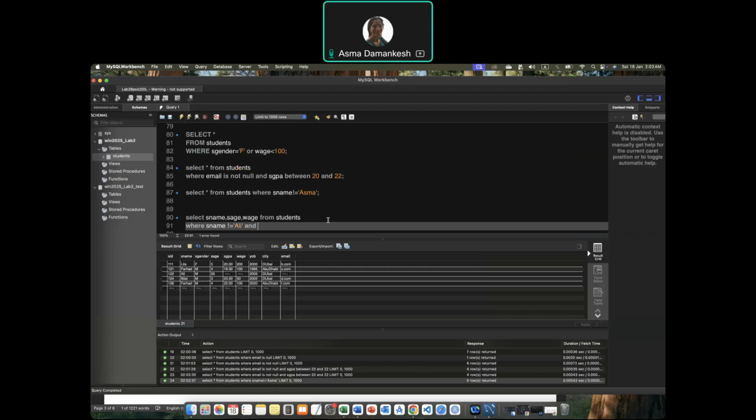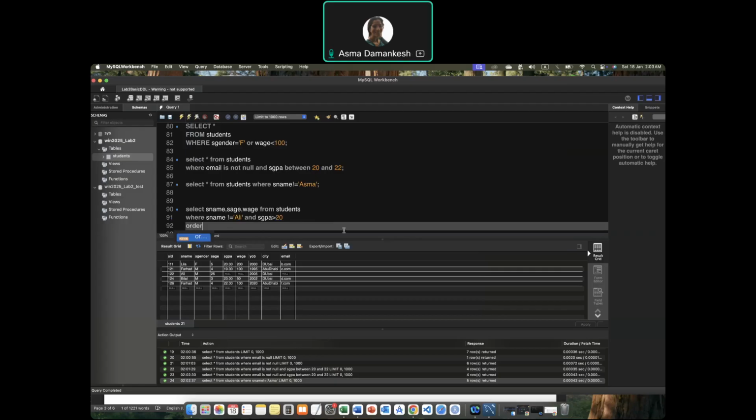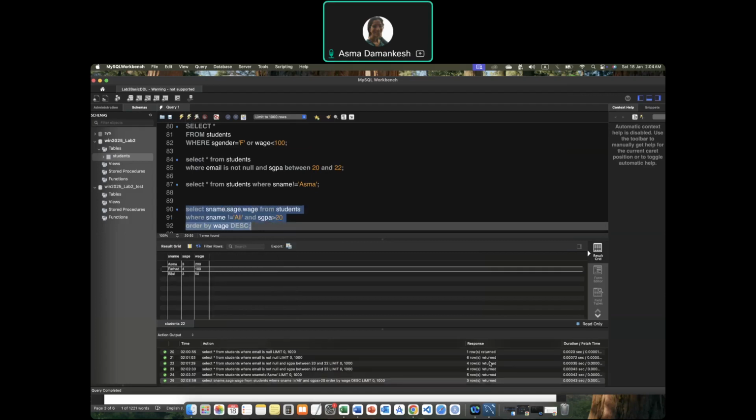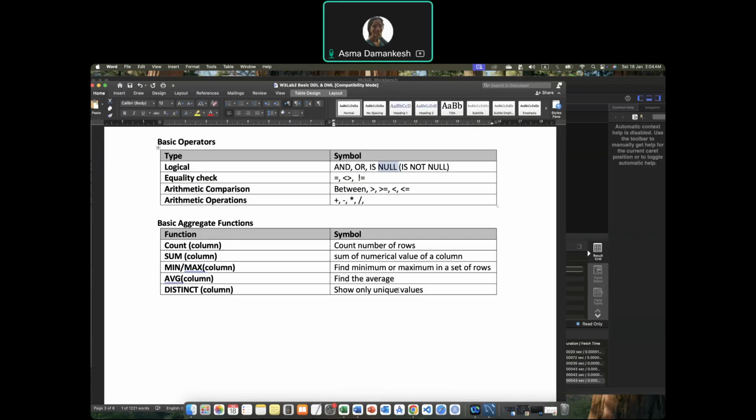and SGPA greater than 20. We're going to get rid of that. And then we say order by wage descending. So now we have everything together. Okay, let's see if we're missing something.